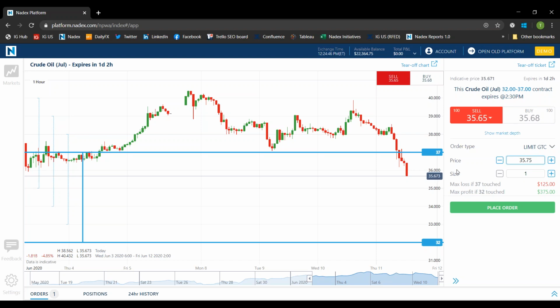All right, I was wrong. I sold oil, I thought it was going down, it actually came back up. My maximum risk is $125. If it were to continue dropping and touch 32, and again, I've got until tomorrow, 1 day and 2 hours, if it went all the way down there, my maximum profit is $35.75.